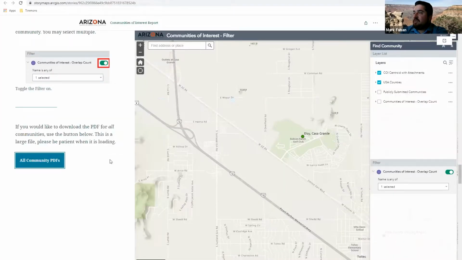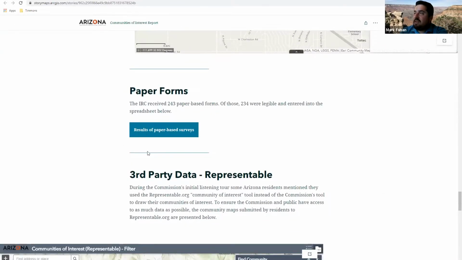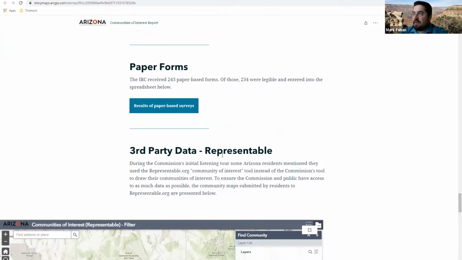Next, if I keep scrolling down the page, we also received another 243 paper forms. The paper forms were not included in the 910 that we looked at digitally, but if you want the spreadsheet of all the paper-based surveys, you can click on this button and it will download an Excel document and you can read the raw data from the paper.